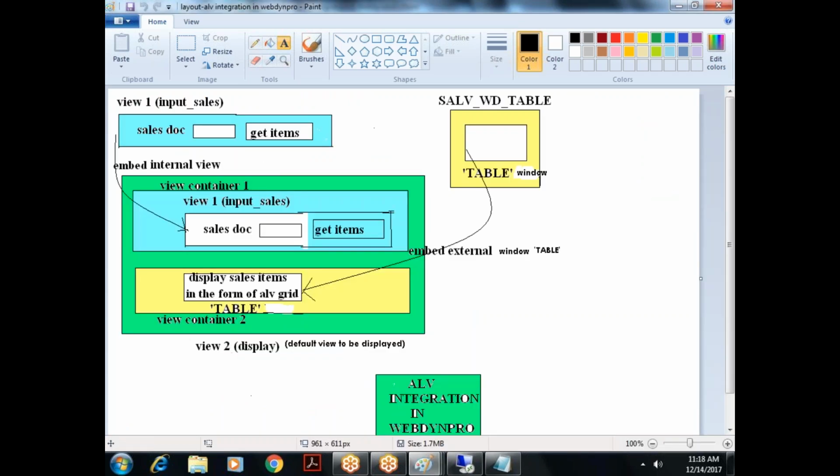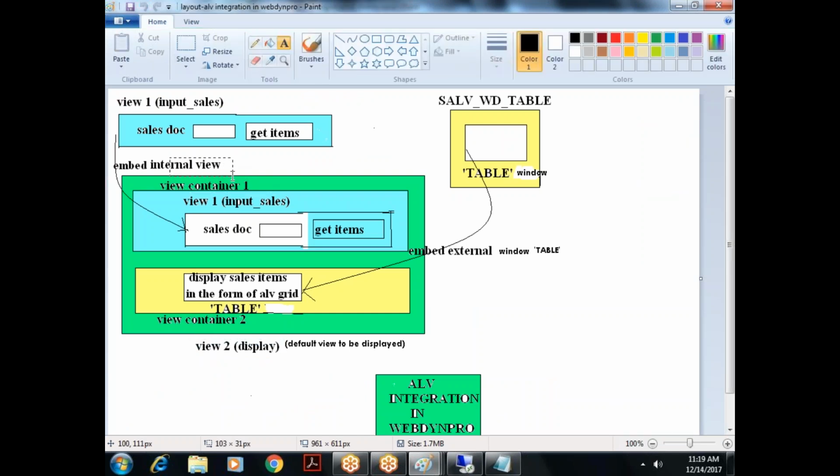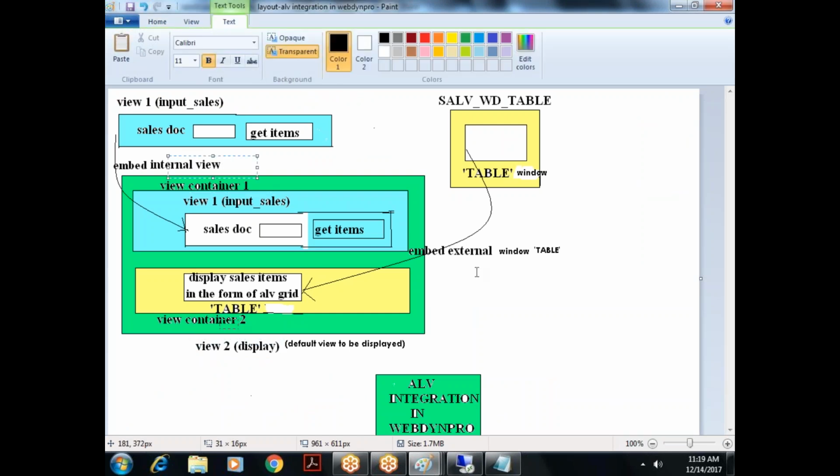Why I went for this example is, in a view, I took two view containers. In the first view container, I embedded the internal view. In the second view container, I embedded the external view. Why did I embed the external view here? Because this data I want to show in ALV format. That's the reason.